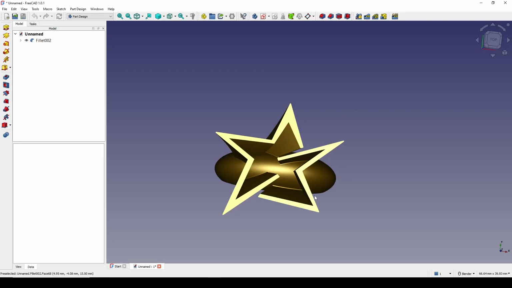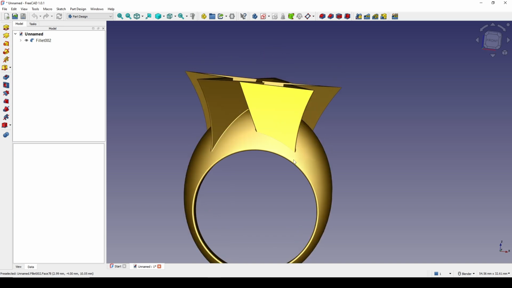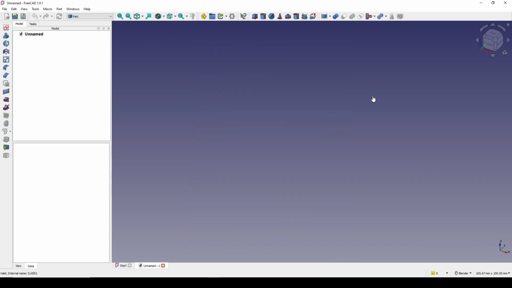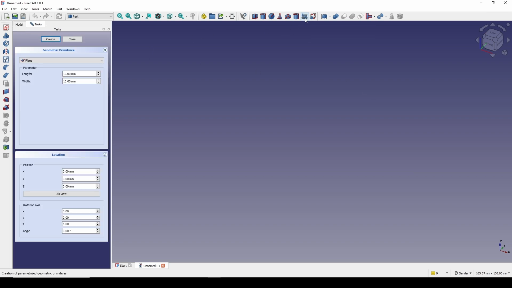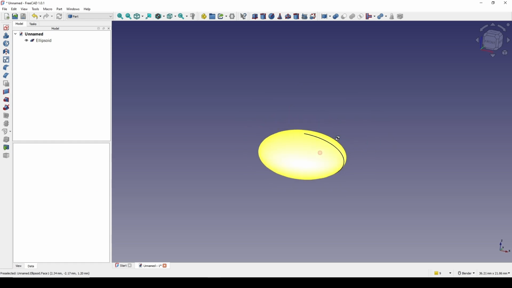Hello guys, today I'm going to show you how to draw this ring with the star shape like this in FreeCAD. Okay, so I start by creating a new primitive, and we create an ellipsoid, and everything is in default, right?